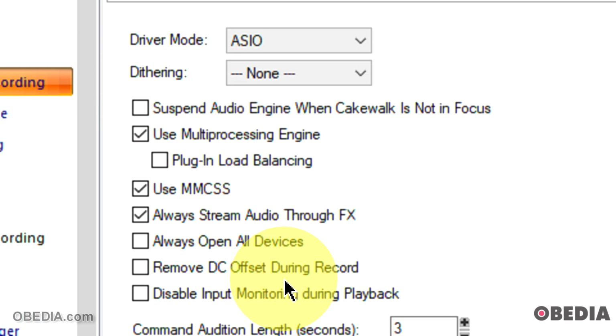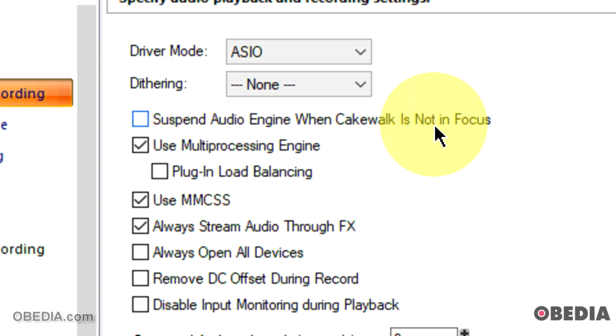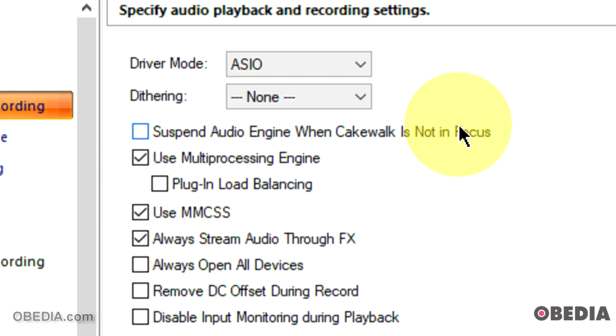This is also where you can set other features for your audio device, and one of the ones a lot of folks ask me a lot about is, why is it that when I have my digital audio workstation open, I can't do things like listen to YouTube in the background and stuff like that? And that's where this box for Suspend Audio Engine when Cakewalk is not in focus is important, because that will allow for your audio engine and device to be shared with other devices on your computer. So sometimes you may want to check that.